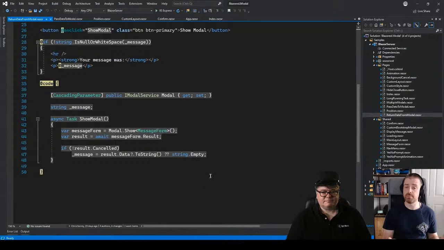Mm-hmm. So it's as simple as that. If you were returning back something more complex, you could do a cast or whatever you want to do with it. So then I'm just passing that result into this message field and then just displaying it up here. It's relatively simple. So that's how that works.